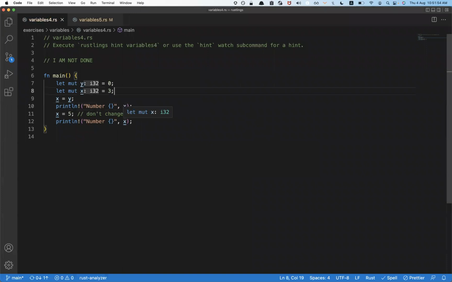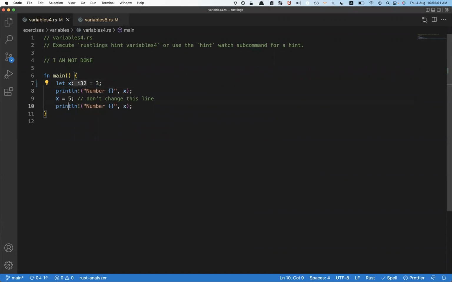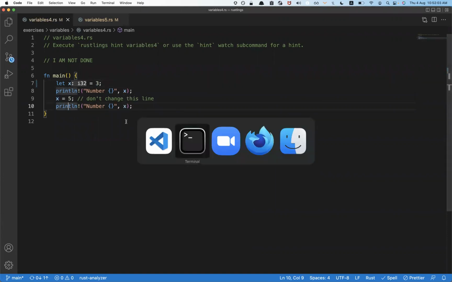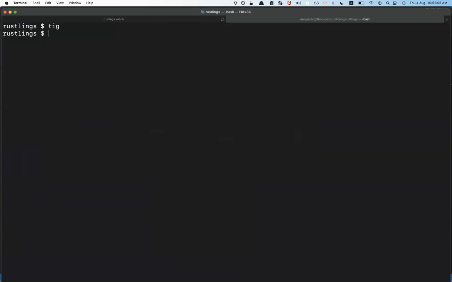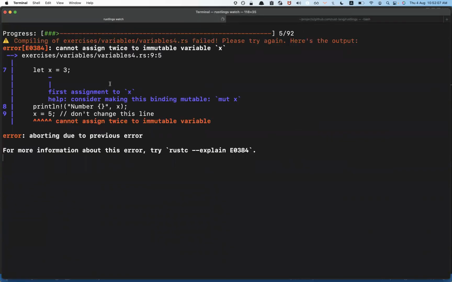So can I put x equal to 3 without this mut keyword? What would it give me? Is it even running? Ah, yeah. So it's giving this error. It's clear. So this is E0384 and it's giving this error, right?